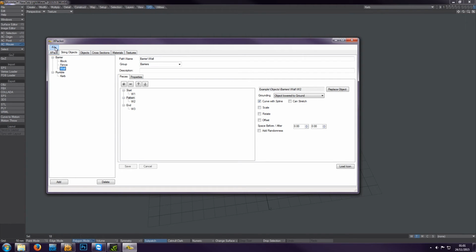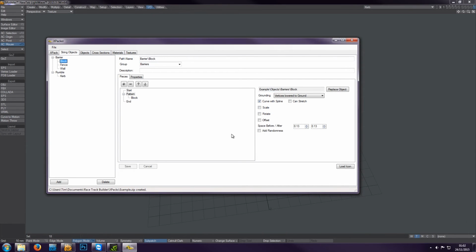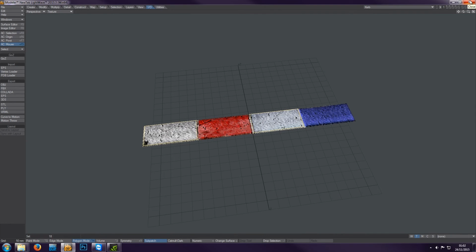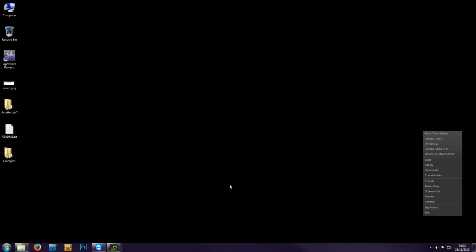Right, so we will zip this to, yes, we've got all 4. That's fine. I just hope we've got the rotation set right, otherwise I'll just have to nip back to this. Right, so close that. Might as well close that as well. Open Racetrack Builder.